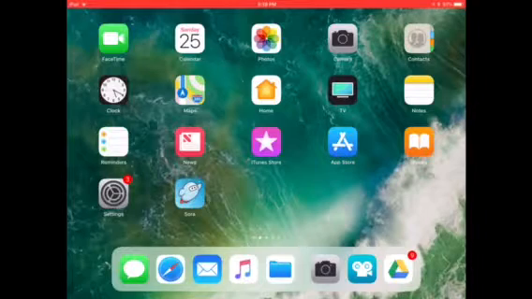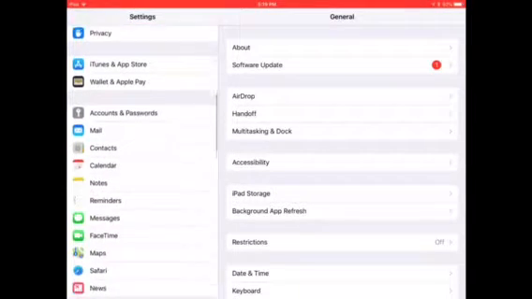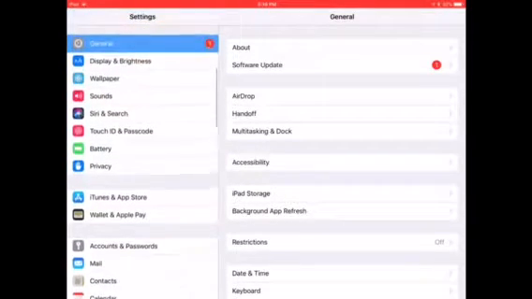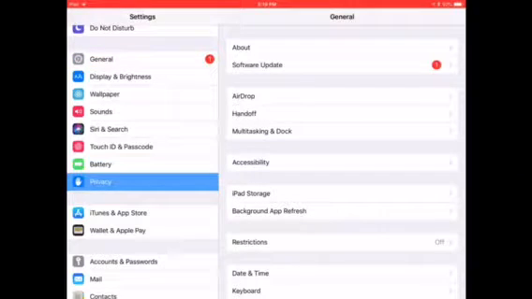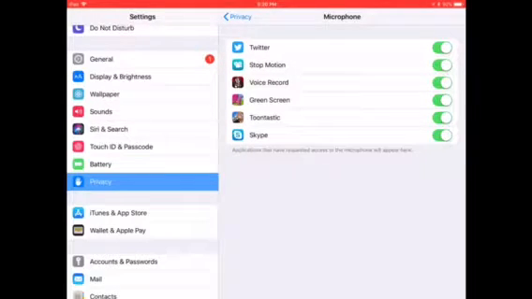So go to Settings, it's the gray square with the black wheel. Okay, and you're going to go down to where it says Privacy on the left, right there. So Privacy, it has a hand. And then Microphone, which is the red icon. Microphone. And then see where it says Stop Motion? You want to make sure that it's green, and that means it's turned on for that app. Okay, so just make sure that's turned on.